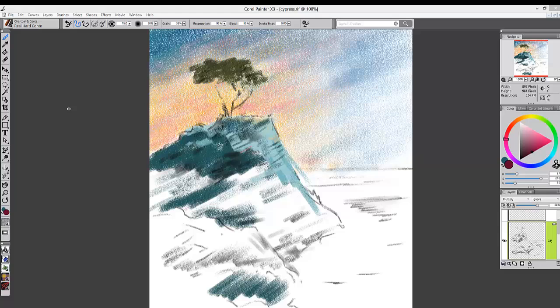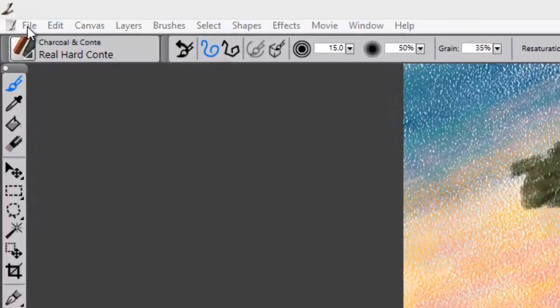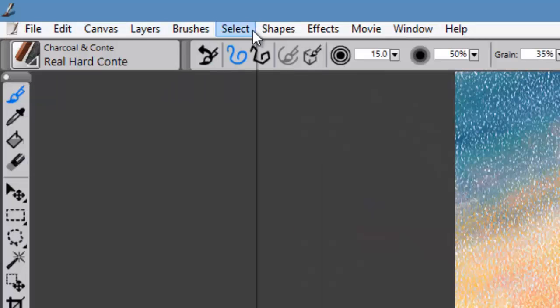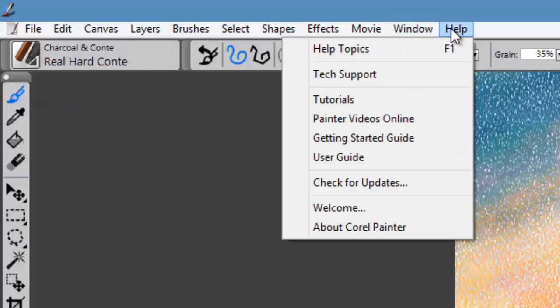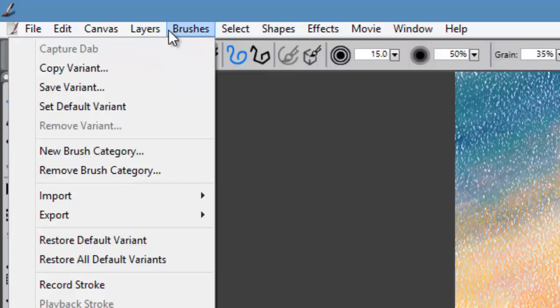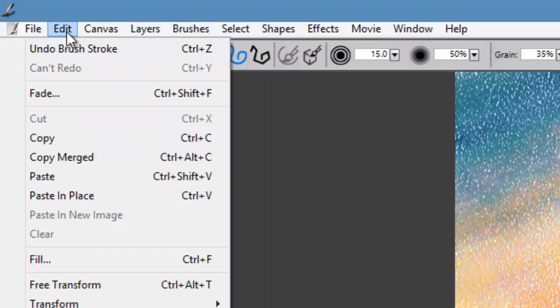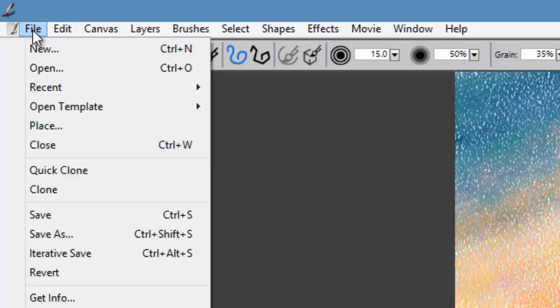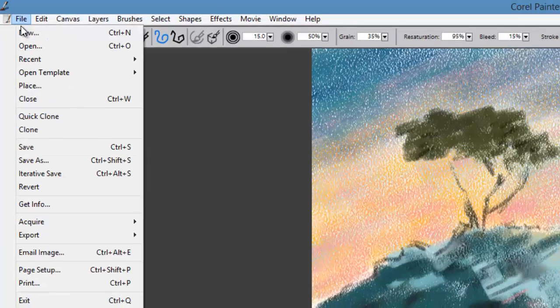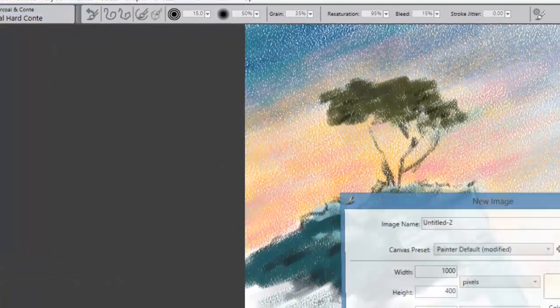So when you open Painter, you're going to go up to the menu bar where all of your drop downs are located. And these are all the effects, brushes and layer modes and canvas and editing functions that you can do in Painter. But to get started, we're just simply going to go to File and select New.